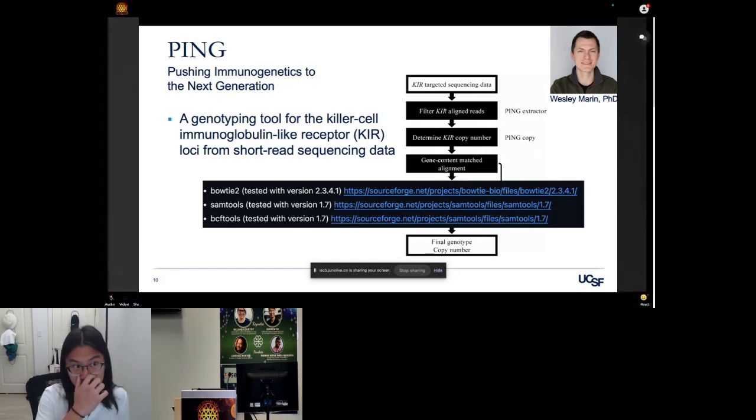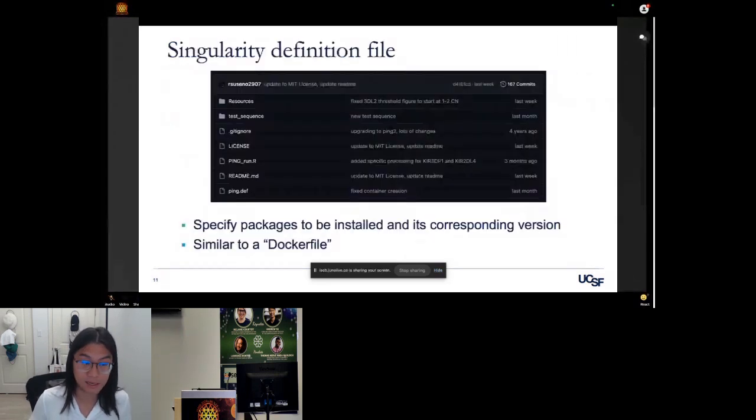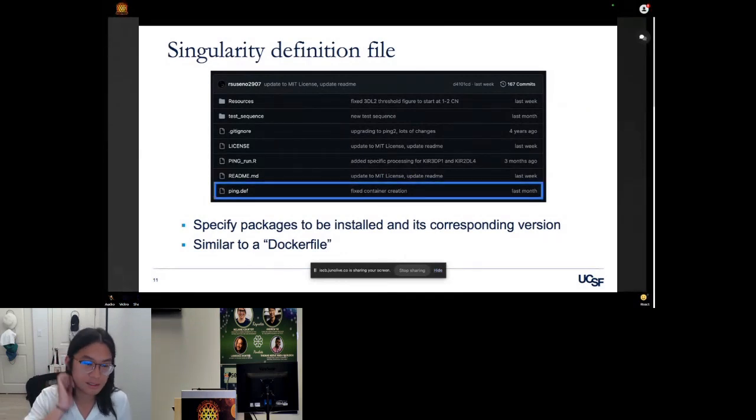And you can actually do it by instructing the container, letting it know what package you want installed and what version you want it to have, in what's called the definition file. So typically, I just have the definition file sitting in my GitHub. It's similar to a Dockerfile for those of you who are familiar with the Docker system.